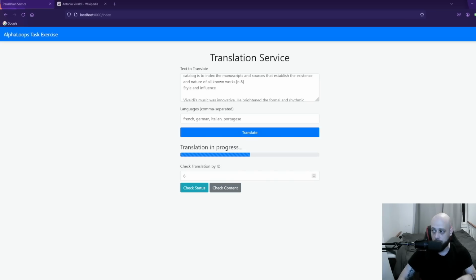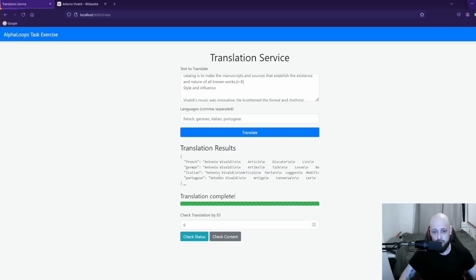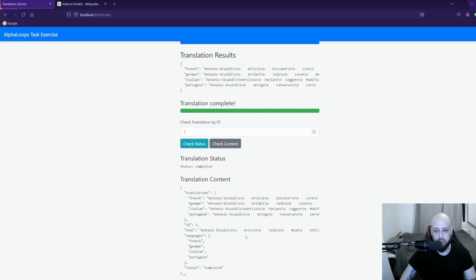The page should dynamically update. So the translation finally came back. It took a good couple of minutes, and we can see that everything is updated on our page. If we want to check now the status of it, and we put number 7, check status, we did see that the status is complete, and same thing for content, we can retrieve it on our page.